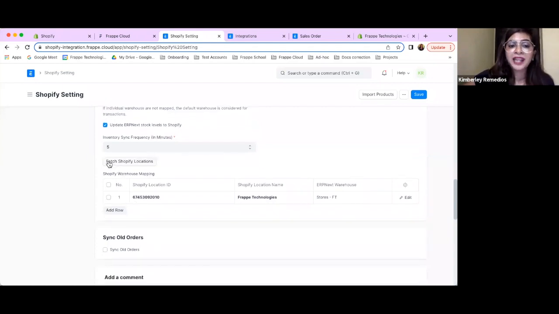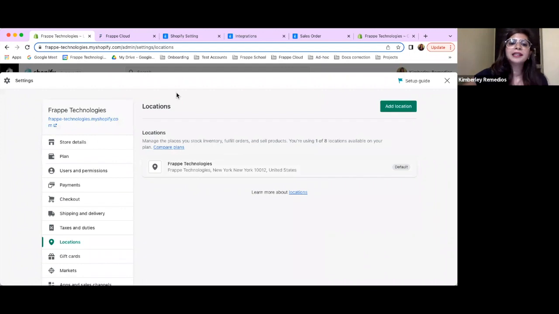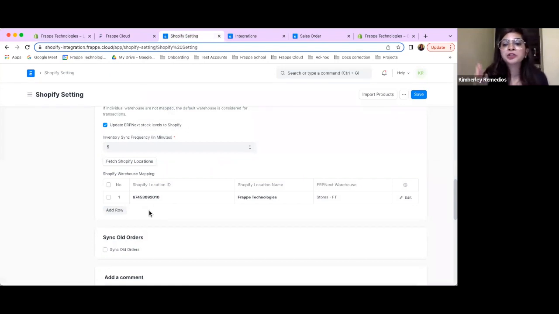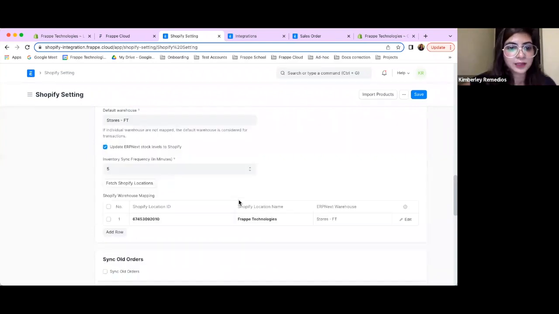Right now we have a simple button over here saying fetch Shopify locations. When I click on this, whatever locations you have mentioned in your Shopify store will automatically get pulled into your ERPNext instance. Right now you can see that I have only one setup, and that's why we see only one here. But of course, when you have an online business and warehouses in multiple locations, you will have multiple locations here. The beauty of this is you can map each location to your ERPNext warehouse, which is where your goods exactly are located. So this table does exactly that. It fetches all your locations and then you can map your respective ERPNext warehouse.